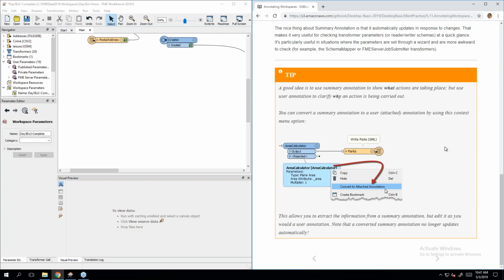So the little tip here at the bottom is how we suggest you use these two different things: show summary annotation to show what actions are taking place, and use user annotation to clarify why an action is being carried out. The ones you add yourself explain why this is happening, whereas summary is good for just showing what is going on.